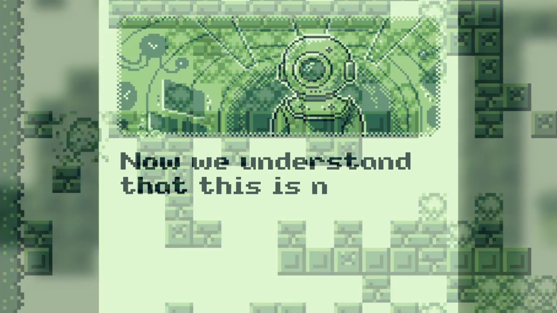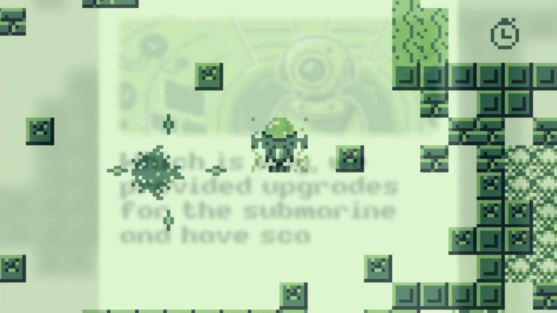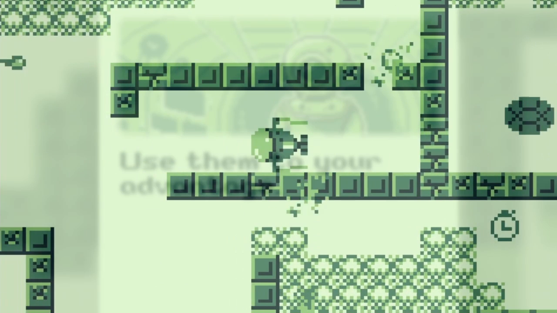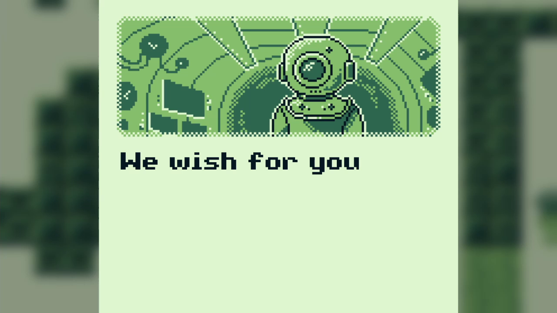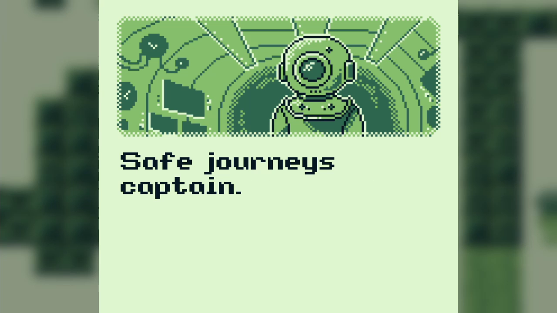Now we understand this may not be an easy task, which is why we provided upgrades for the submarine and have scattered them at the site. Use them to your advantage. We wish for you and your crew a safe return. Safe journeys, Captain.